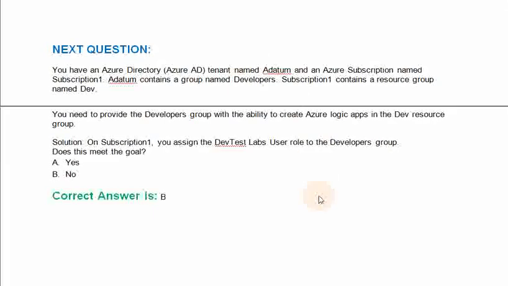The directions for this question are the same as the previous one. On subscription 1, you assign the dev test labs user role to the developers group. Does this meet the goal? Option A yes, option B no. The correct answer is option B.